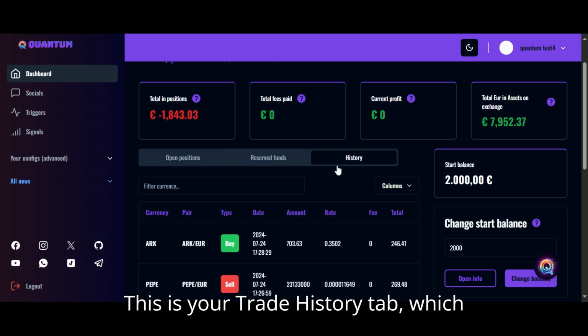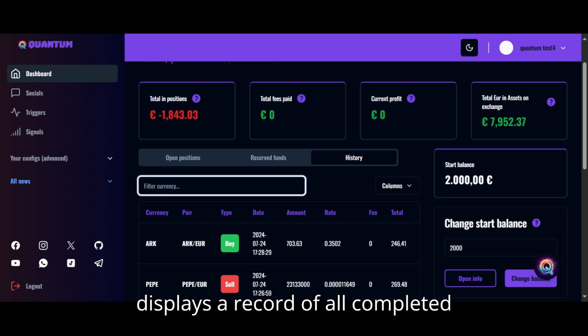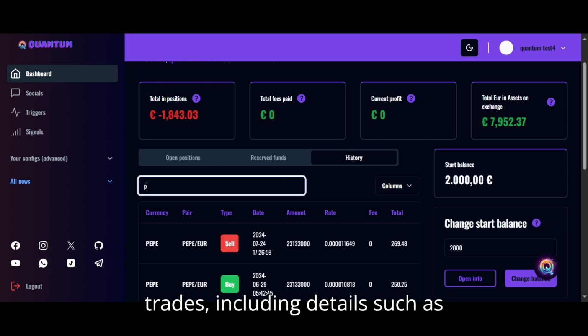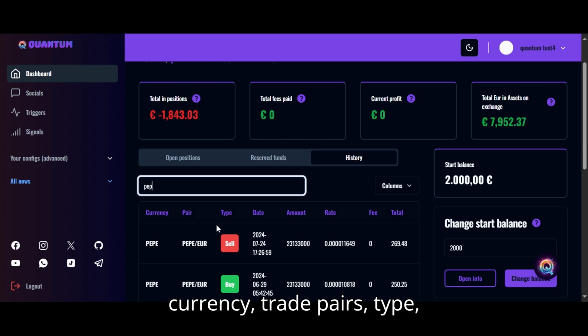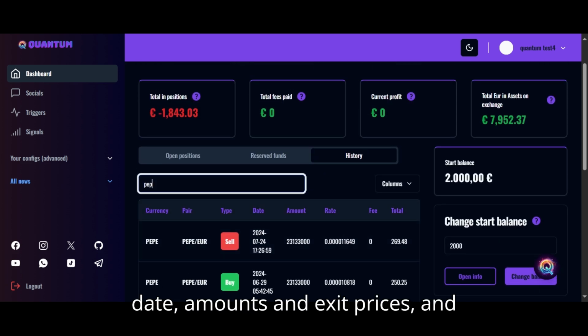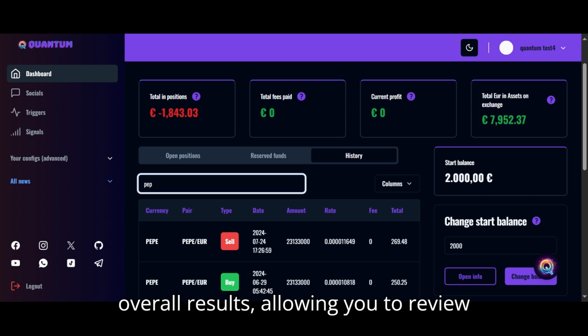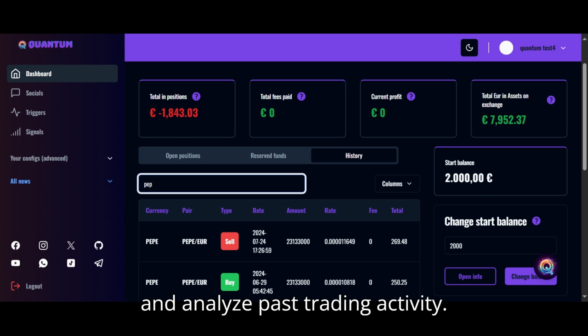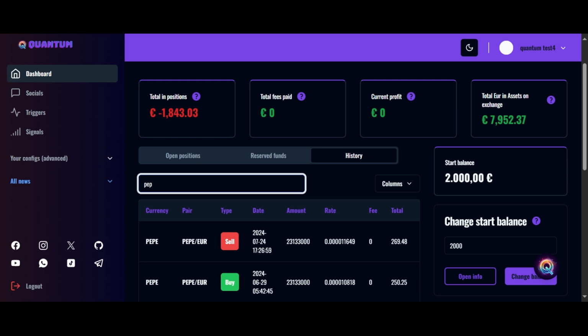This is your Trade History tab, which displays a record of all completed trades, including details such as currency, trade pairs, type, date, amounts, and exit prices, and overall results, allowing you to review and analyze past trading activity.